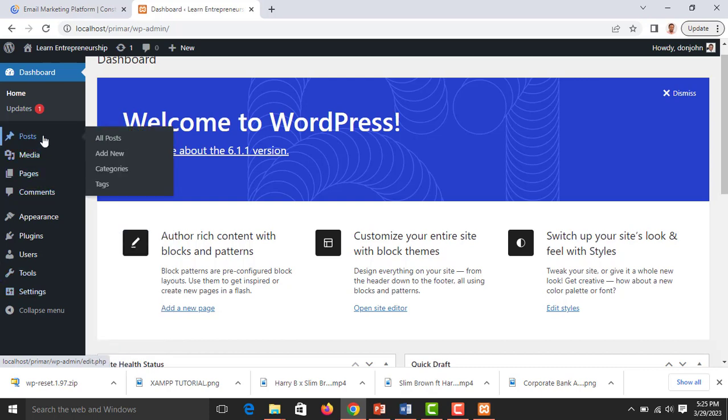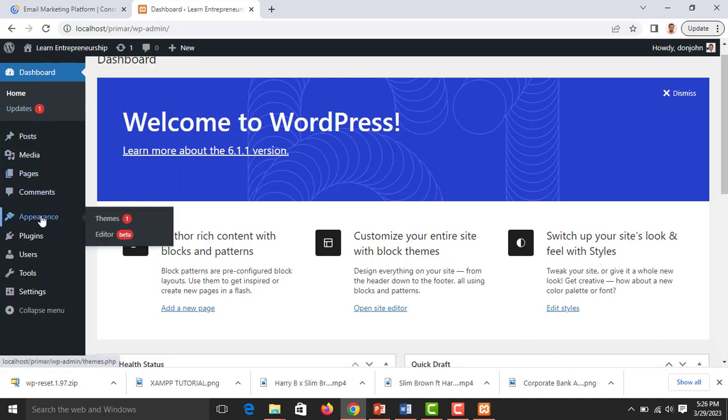So let's just see where we are going to start from, and that is appearance. So this is the appearance. As I point to this place, you can see there's a flyout menu here with themes and editor. So we are going to tackle the themes first.